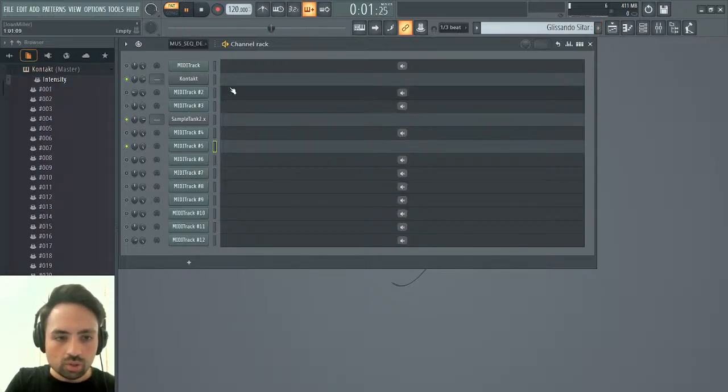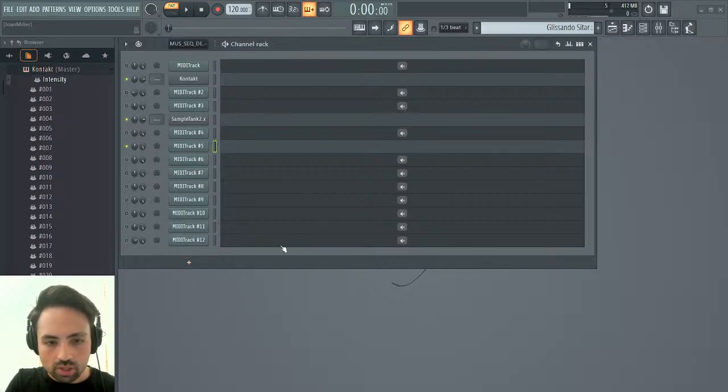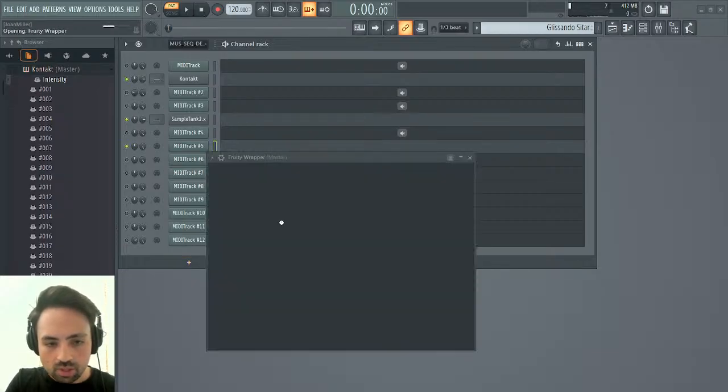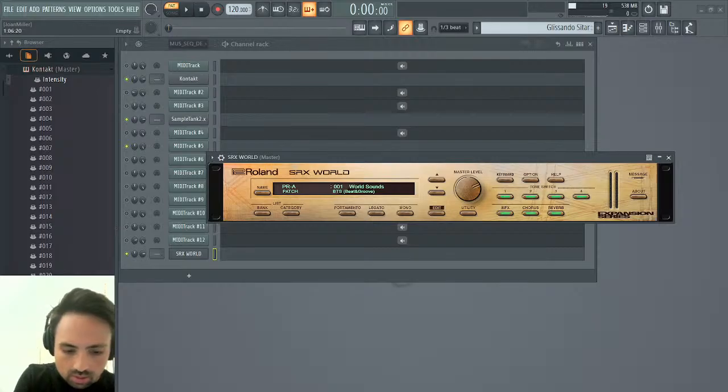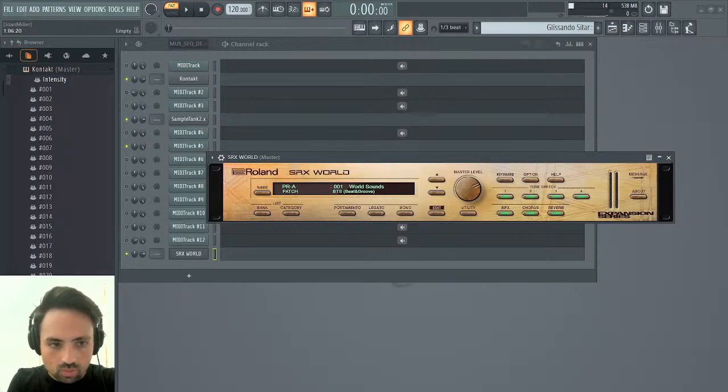Okay, so for this we need SRX World. Roland SRX World. So it was an SRX keyboard thing. It was a disk called World. And what is the address of this? Let's see. Control. I have to zoom in on this.